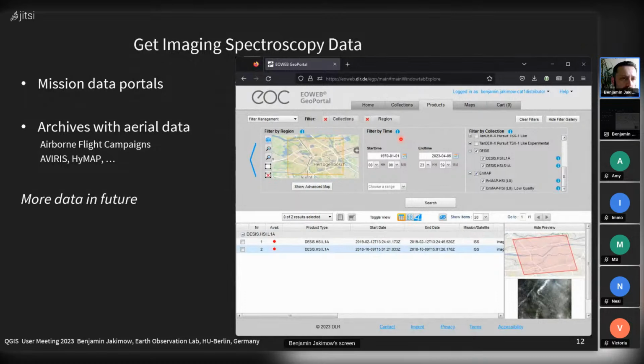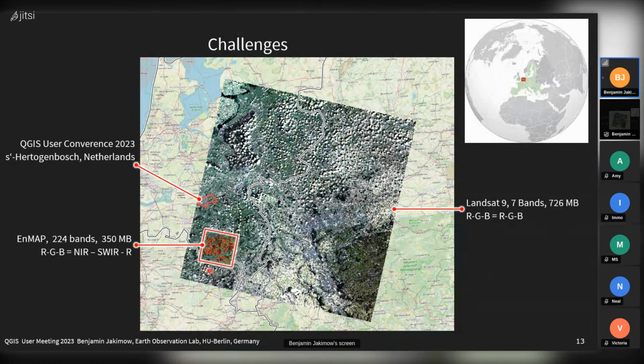But back to the data side of imaging spectroscopy. Where do we get this data from? This is a screenshot that I showed at the QGIS user conference in 's-Hertogenbosch in the Netherlands a couple of weeks before, where I tried to get imaging spectroscopy data using this data portal. But I failed. Of course, data exists, but I did not have the access rights to get it. So I downloaded an EnMAP image from another part. This is 's-Hertogenbosch, the place of the user conference. For the demonstration, I was able to download an EnMAP image from a region nearby.